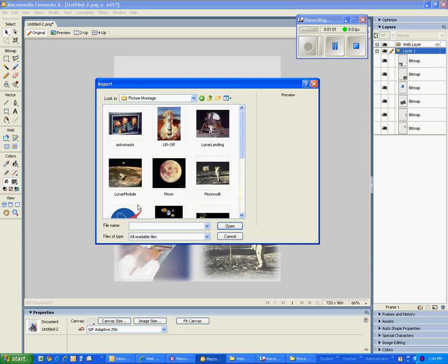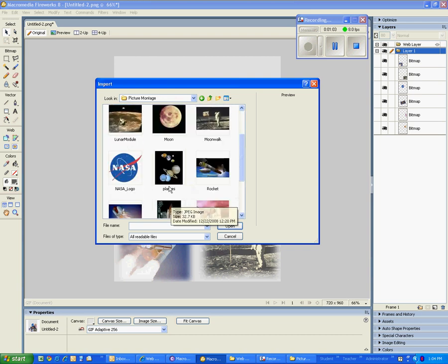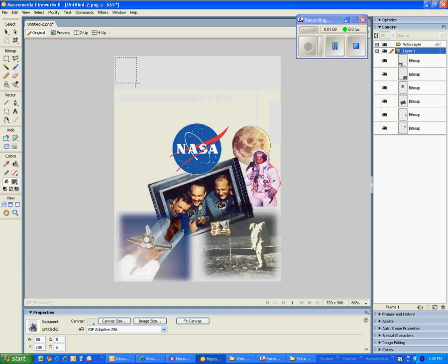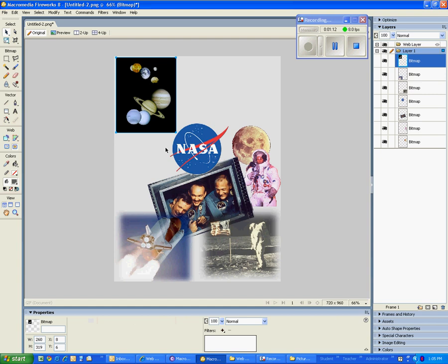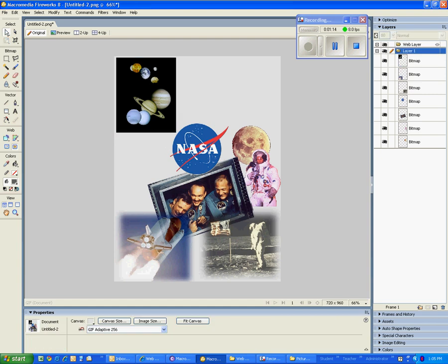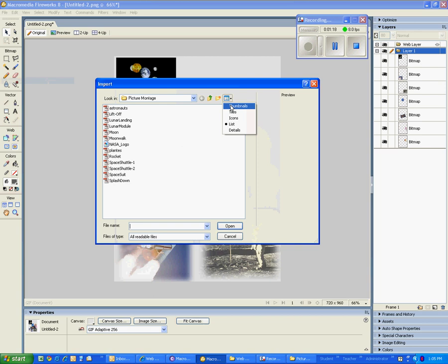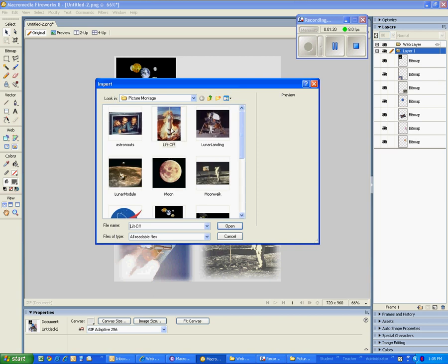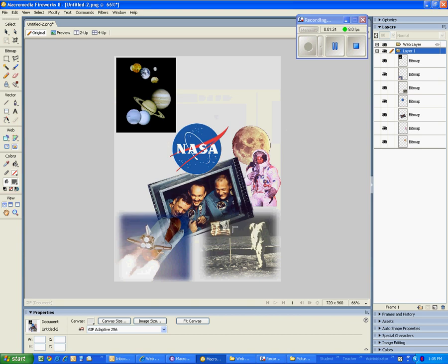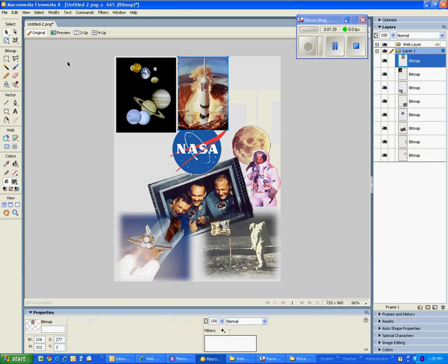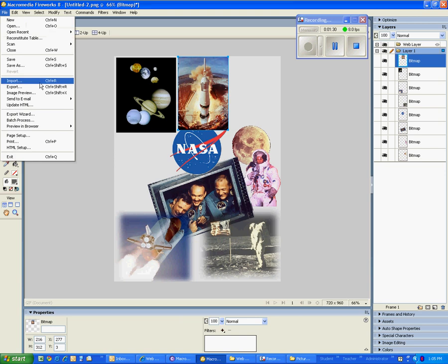And let's see, at the top there, let's choose maybe the space, the planets. So choose that, click and drag. We'll put those kind of up here someplace. And let's go File, Import. And let's do Thumbnails. And maybe we'll do the rocket, the liftoff one. And kind of click and drag. And put that there, and let's see another one here.